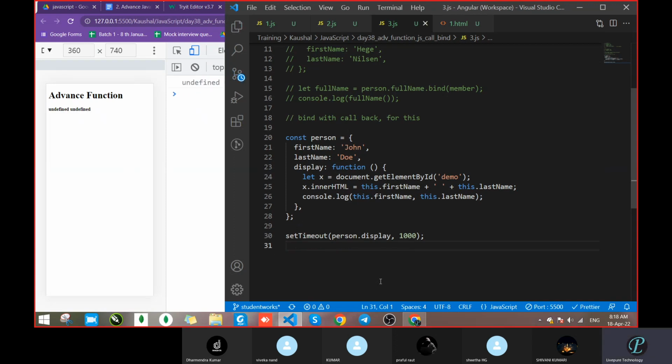So see what happened here. In the callback method, this keyword does not work, because a callback has no this keyword. So what we had done here: we are using this.firstName and this.lastName, which have to refer to first name and last name. But what we had done is we had written a callback.